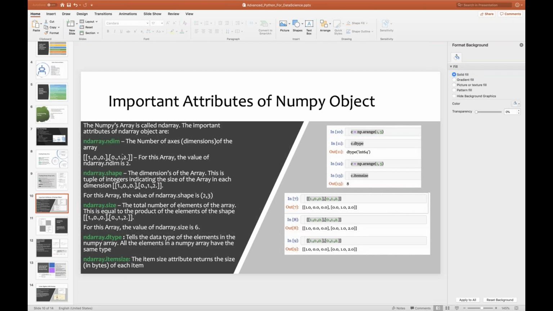I'll take a pen. Now this is my array. In this array, what do I have? I have only one row. But the ndim is 2 because this is the first one and this is the second one. This is called the number of axes, the number of dimensions. So for this it is 2, because we have taken two dimensions. The x-axis is one dimension, and the y-axis is another dimension.